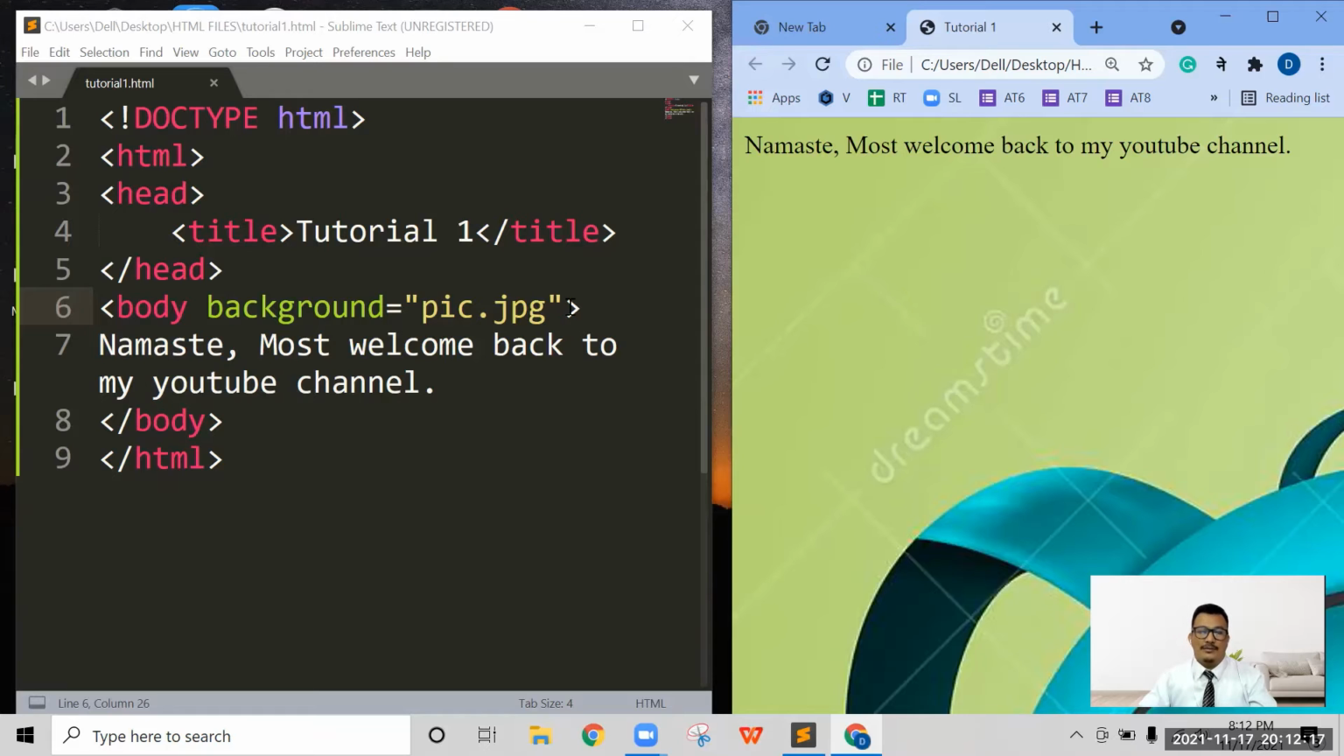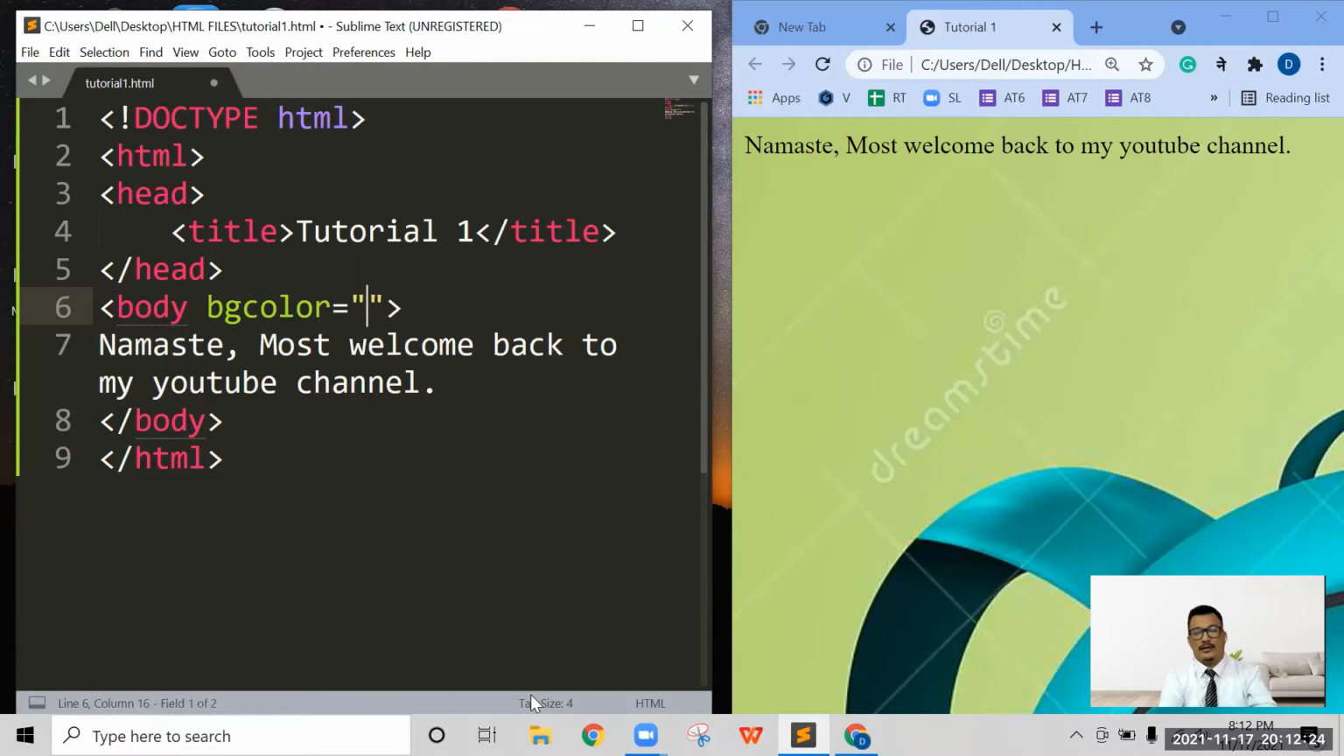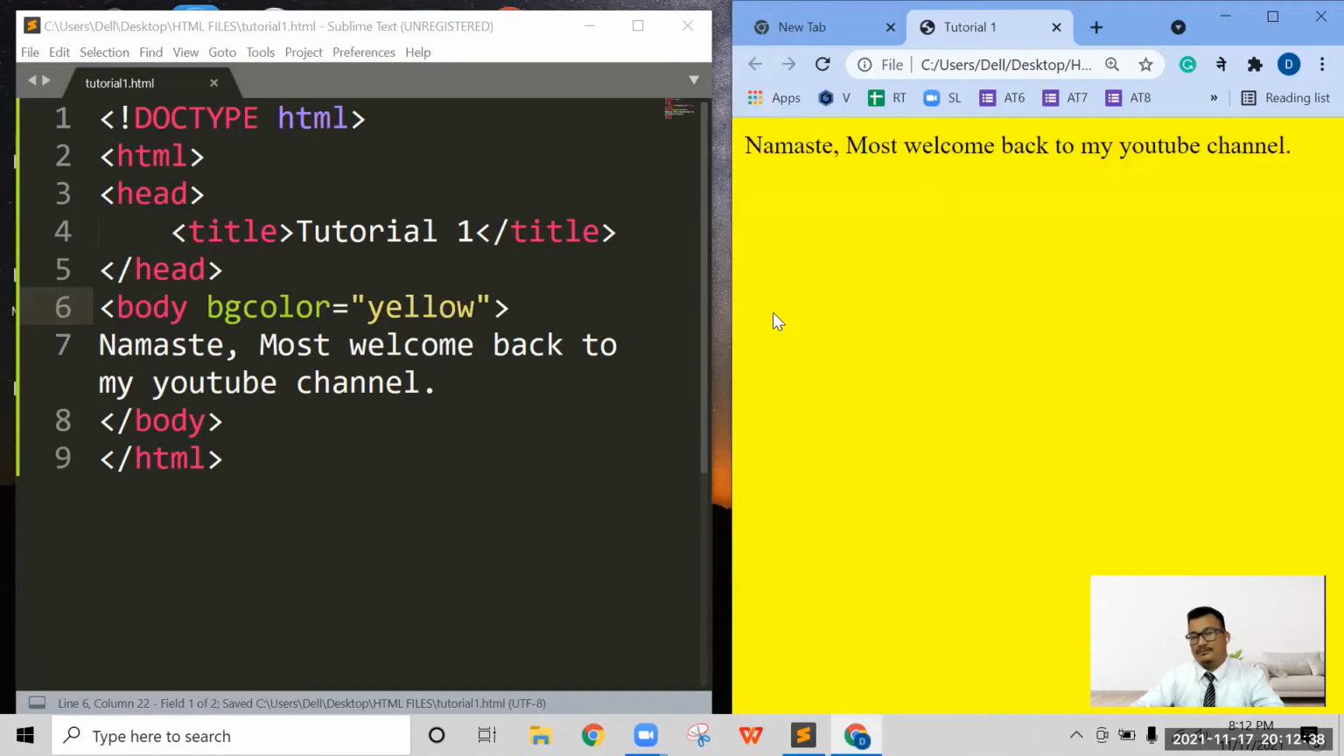Okay. So now let me give one color only, so that the things look better. For that, bgcolor. Then let me give the color name as earlier it was coming so beautiful. Yellow is fine, because with yellow and black, the font color comes black by default. Yellow as the background will look better.